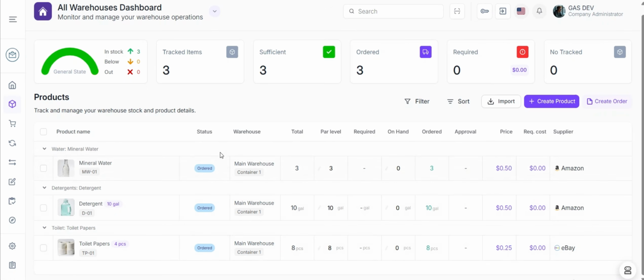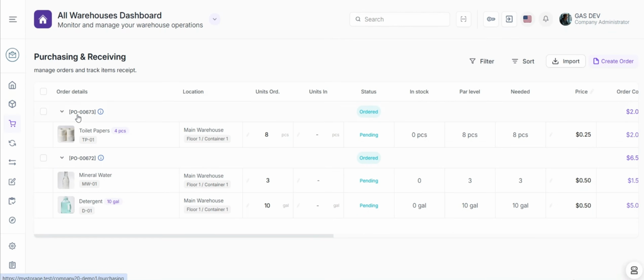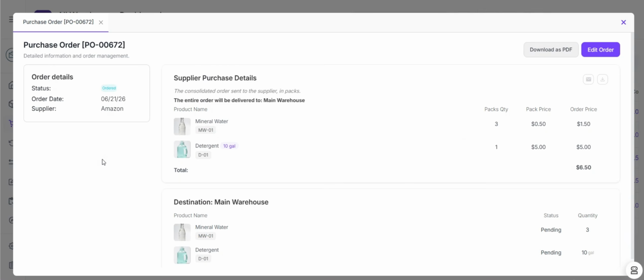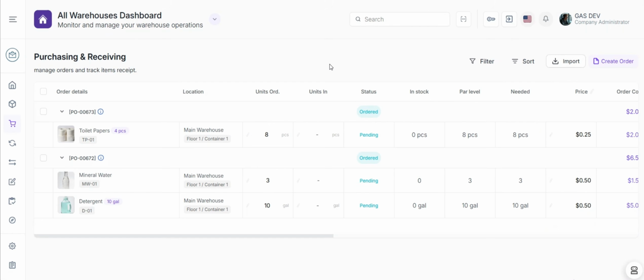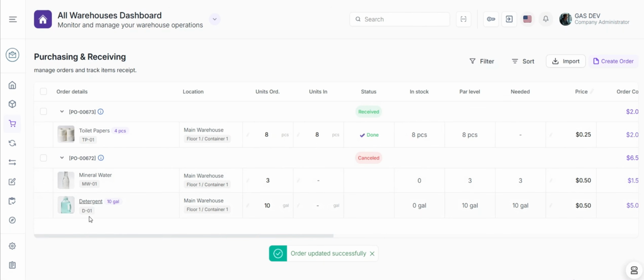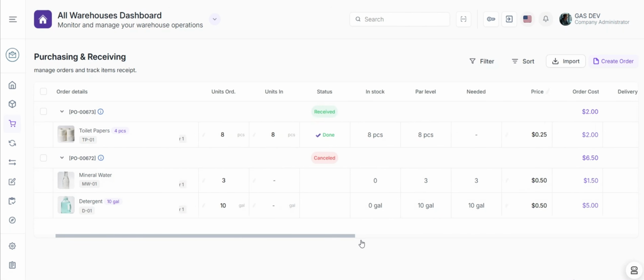Just like before, purchasing orders will be created, and you will be able to view them on the Purchasing and Receiving page. Please note that orders from different suppliers are created as separate records. This allows you to update their statuses separately when they are delivered and also view and track each order individually. For example, if the eBay supplier has already delivered the order, we mark it as received. And if the Amazon supplier canceled the order, we set its status to canceled. This way, we can control and track each order separately.